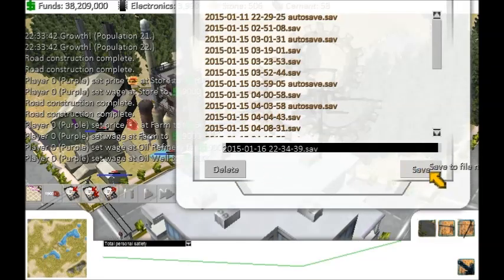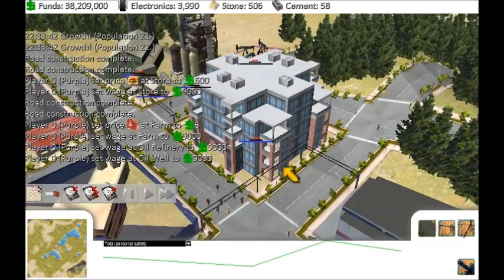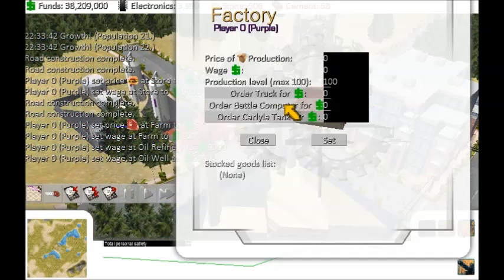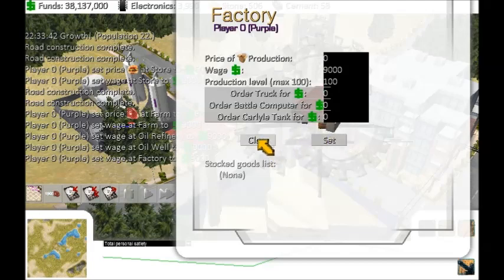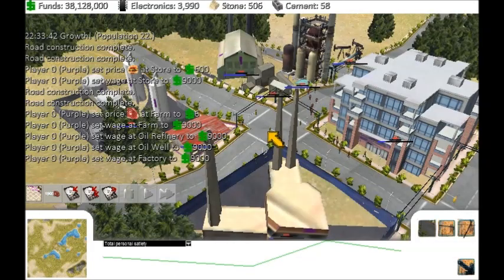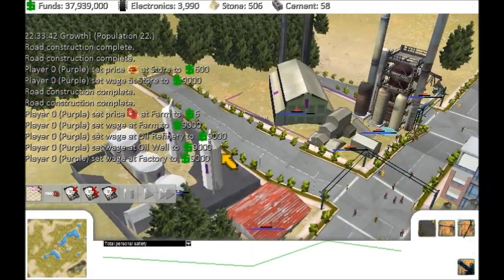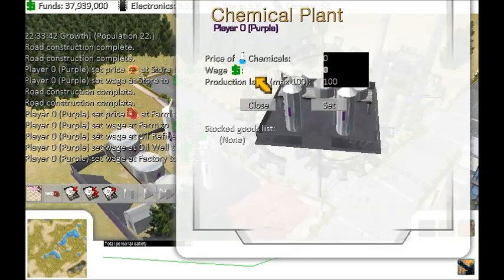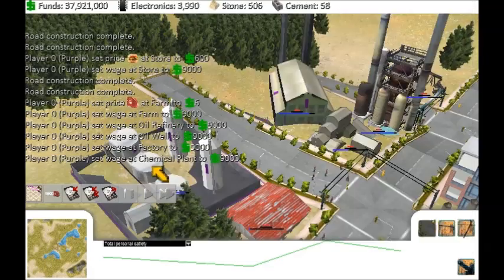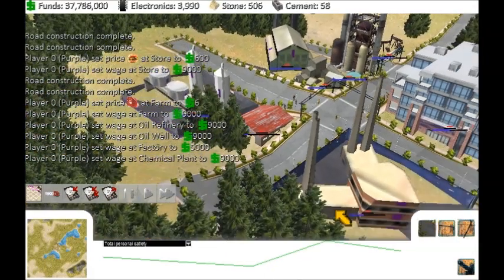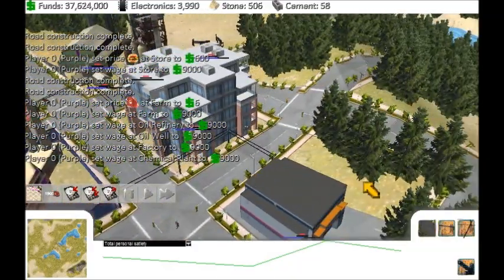So I'm going to save this. And as soon as we have some production at the factory, I'm going to build some trucks which we need to transport all the physical resources between the buildings along the roads. And I can quick save to that save file that I selected.